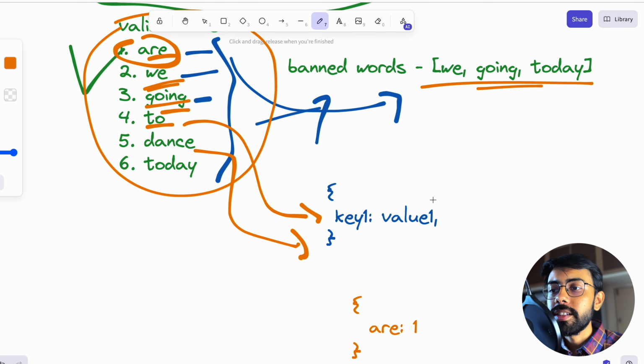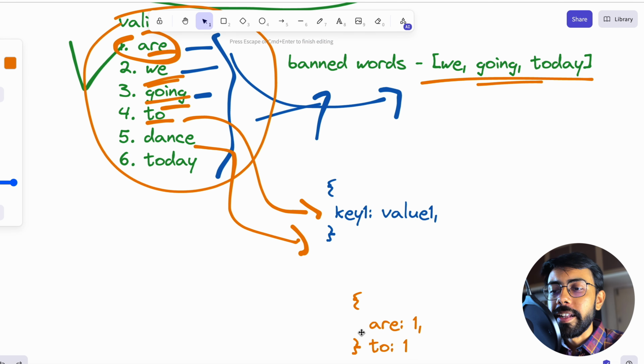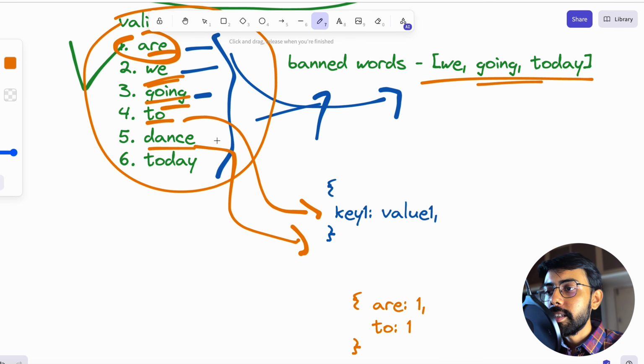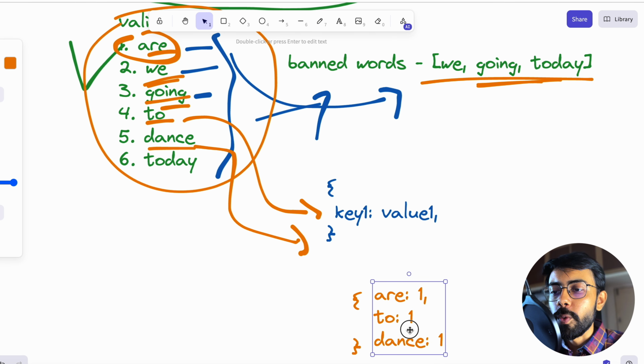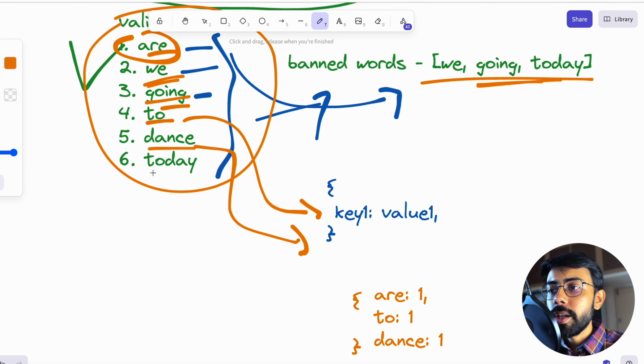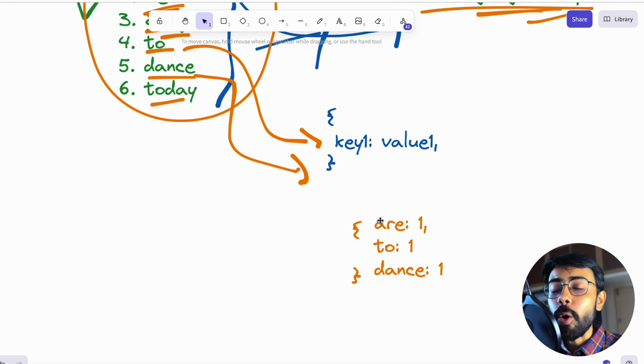Is "to" part of the banned words? No, right? So we would add it in our object. Is "dance" part of the banned words? No, right? So even that we will add to our object with count 1. Is "today" part of the banned words? Yes, it is, so we would ignore it. Now we have a list of all the words that are not part of the banned words along with their count.